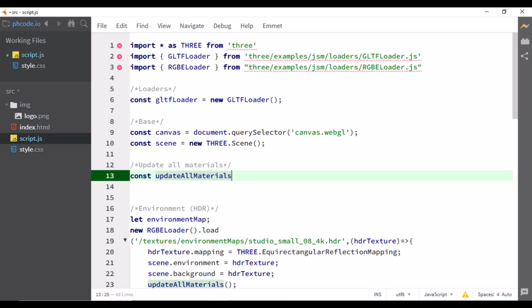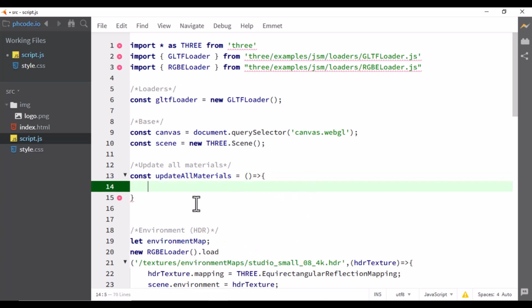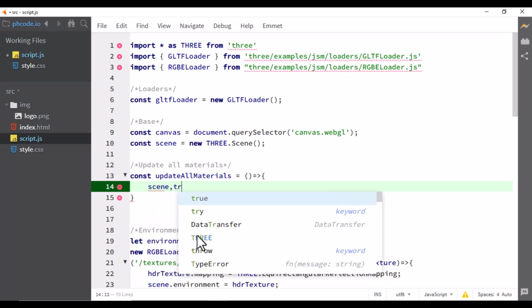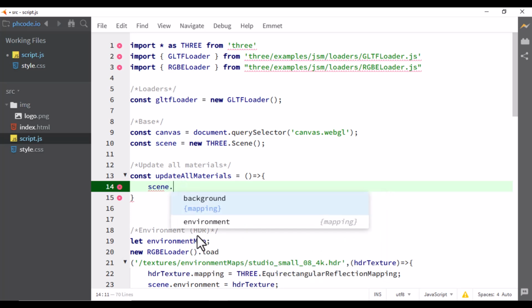So let me do it. First, we'll make an immutable variable, aka constant or const. So const updateAllMaterials. Now we are going to define the function. We'll say scene.traverse, not comma, dot traverse. So scene.traverse means the scene will have to go through all the objects in the scene. Once it goes through all the scene, what happens?